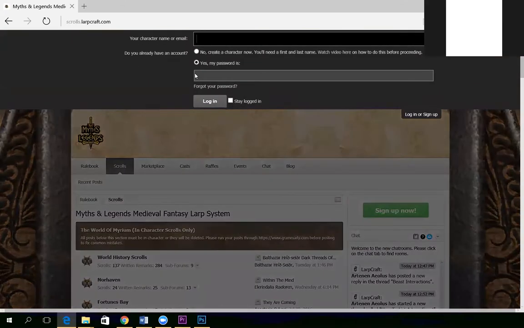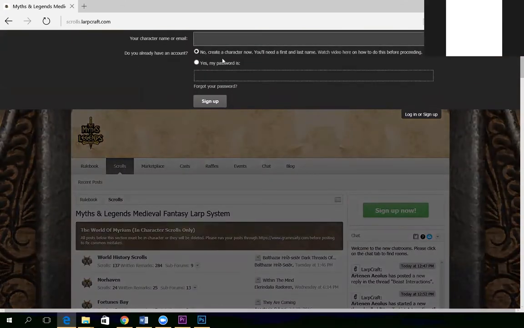So we're going to log in, and instead of logging in, we're going to hit no. We're going to create a character now, and you need a first and last name. So with LarpCraft, you need a first and last name, or son of name, or something of that nature. You can't call yourself king, knight, sir, any of that stuff. That's a title. We don't put titles in the names. You can say where you're from, that you're the son of somebody, or a traditional first and last name. And then there's a little video here. You can click on that and watch that video first. So we're going to go ahead and just make up a name.